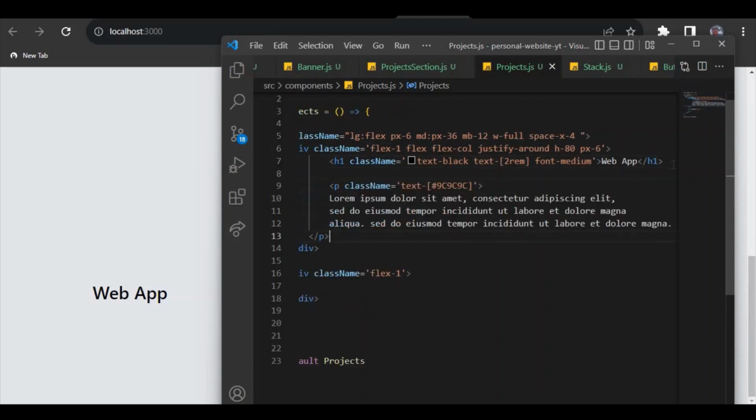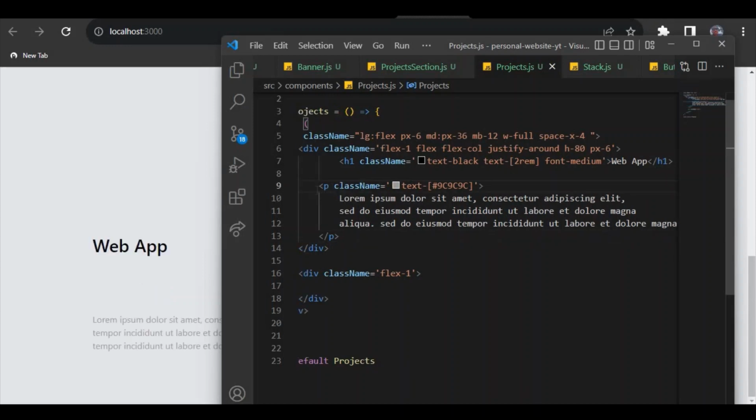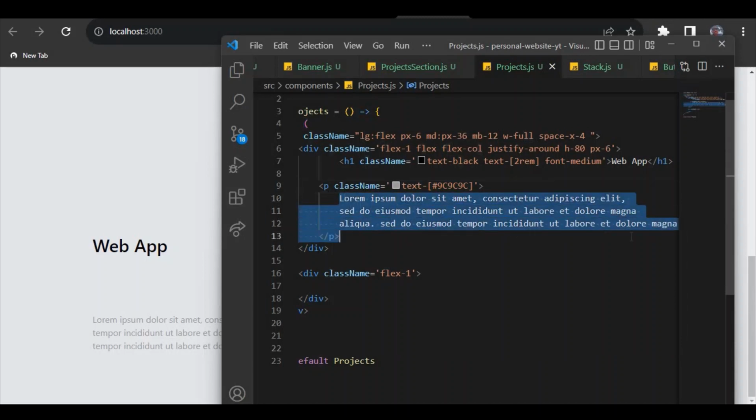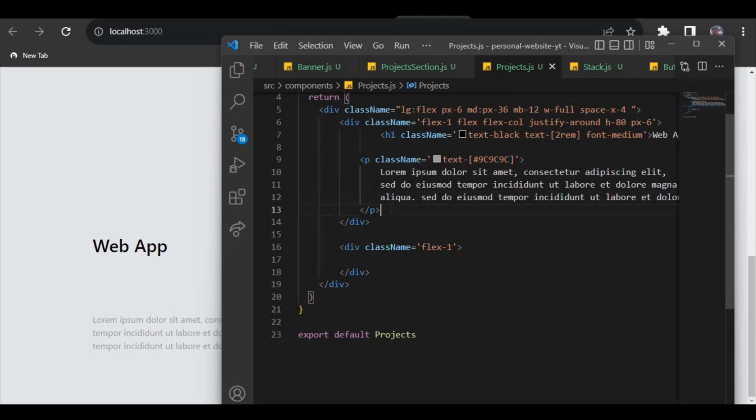Let me paste it here. Like so, yes. So yeah, this text here, the only style I'm giving this is just changing the color, right? So I'm changing the text color to this hex code we have here. So it's just some Remington text we have here. Now the next thing to add is the button.